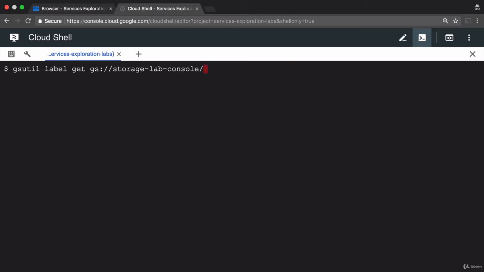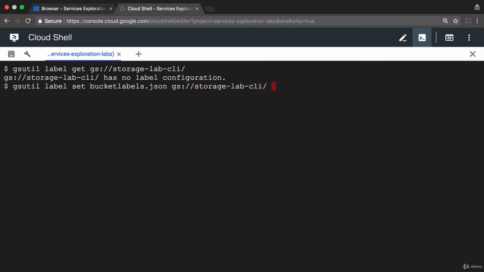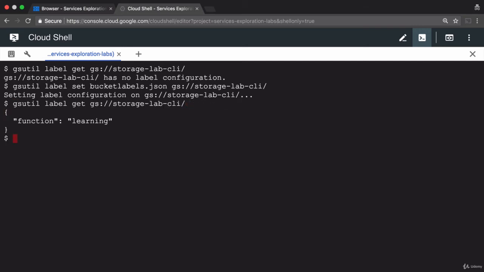If we rerun the gsutil label get command against the CLI bucket, we'll see that it has no labels at the moment. But now that we have that bucketlabels.json file, we can run gsutil label set with that bucketlabels.json file against gs:// and our CLI bucket. Now that it sets it, we can get it again, and we see we got exactly what we were hoping for.